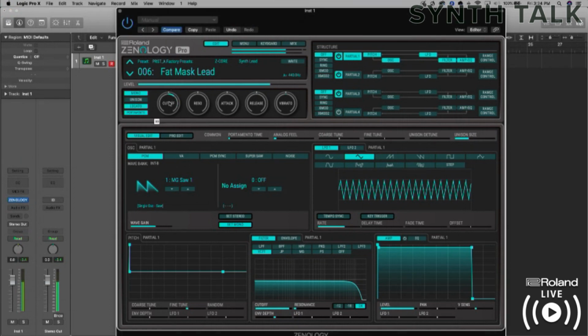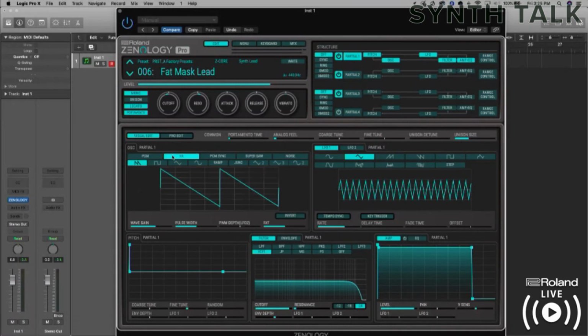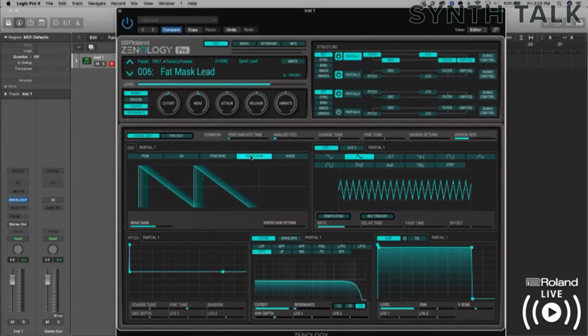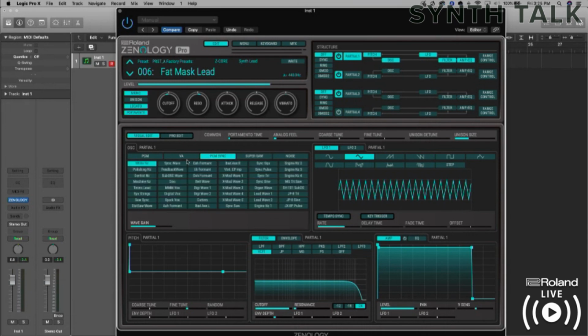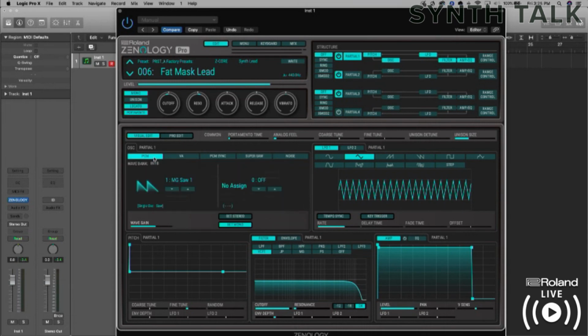So our cutoff, resonance. I think somebody was saying earlier they wanted to change the PCMs. Yeah. Let's do this. Okay, so if I wanted to, let's go ahead and change the PCM. Now, check this out. In the partial, we can use PCM, virtual analog, PCM-SYNC, supersaw, or noise. Notice that the waveforms that are available change according to what we choose. Okay, so that's pretty cool.